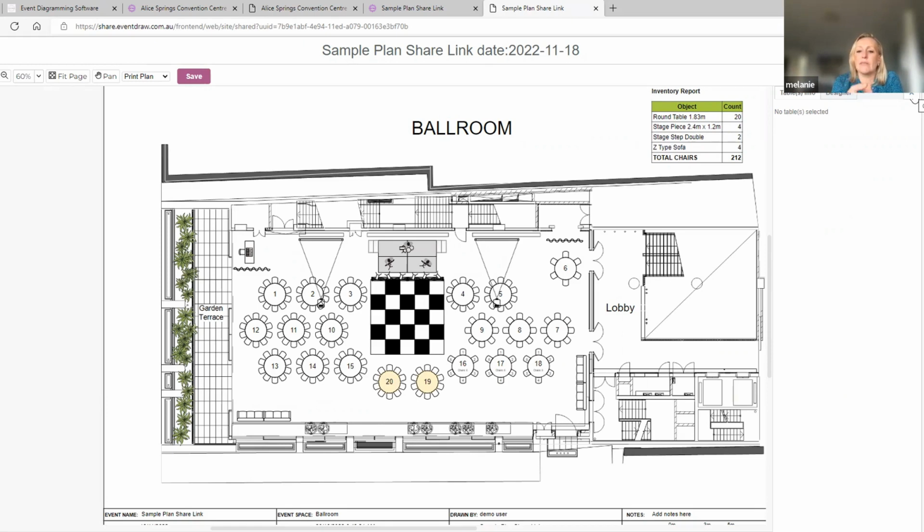And then they have this version that they can have as their inventory report. But also, I really like this new banner down the bottom, Dave. Do you want to just talk about that?